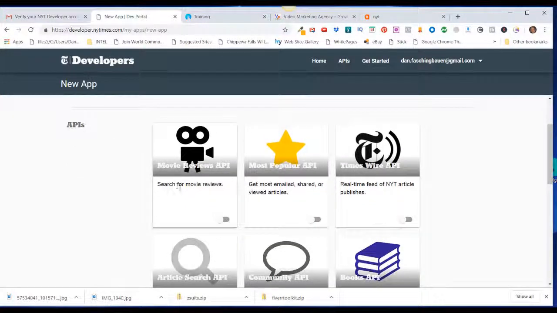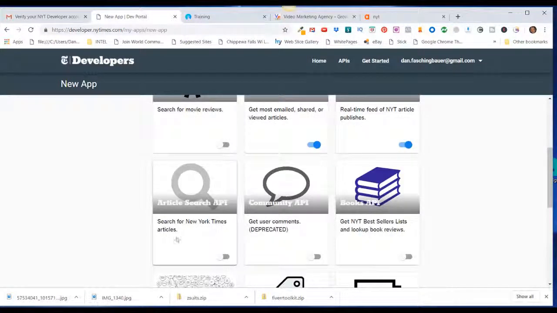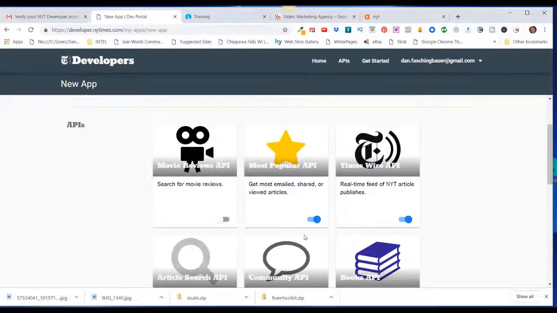All right, so now you can scroll down here and you can turn on the different APIs that you want to include. So you've got movie reviews. I don't need that. Most popular API, get most emailed, shared, or viewed articles. I'm going to turn that on. And then a real-time feed of New York Times article publishes. I'm going to turn that on. Search for New York Times articles. I'll turn that on.